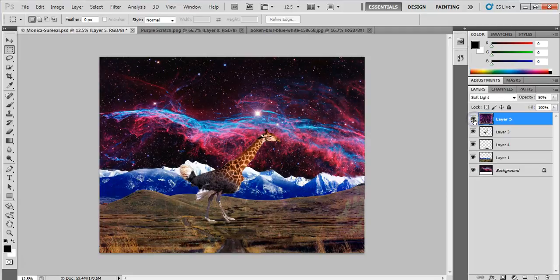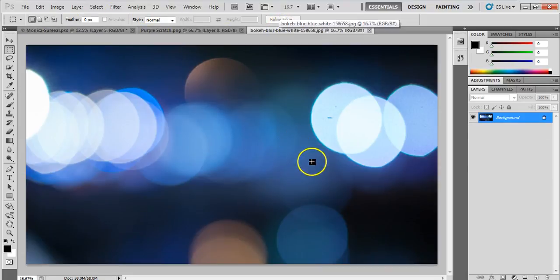If it's too busy, you don't have to use a texture overlay. Let's try a different one. I'm going to turn this one off by clicking on the eye icon, and it will disappear. It's still there, but it's just invisible. I'm going to try this one instead.